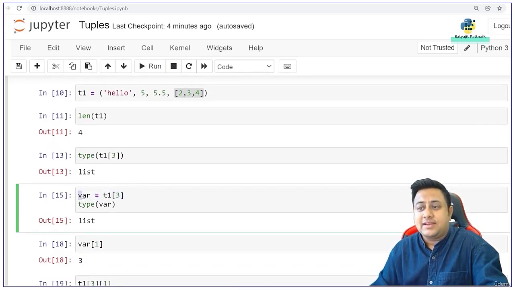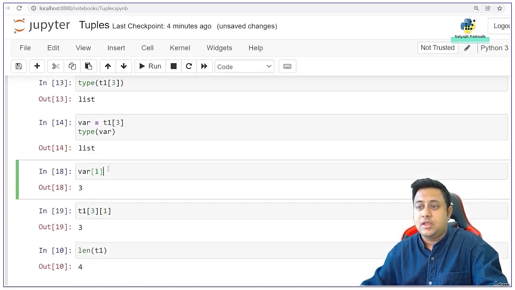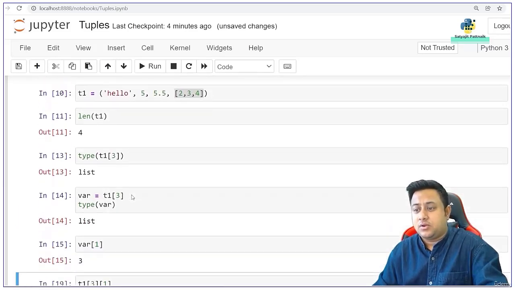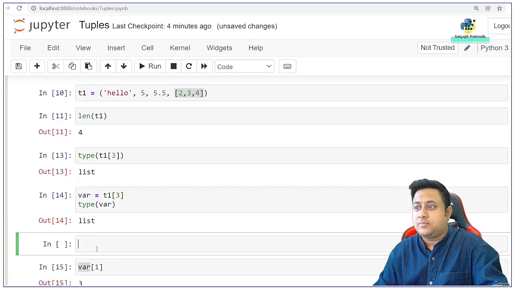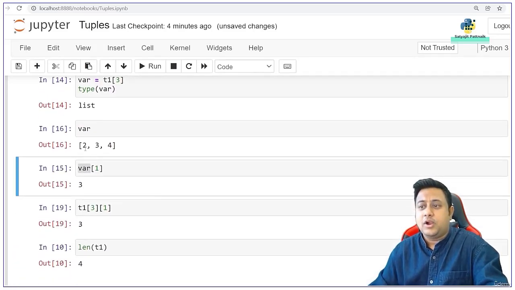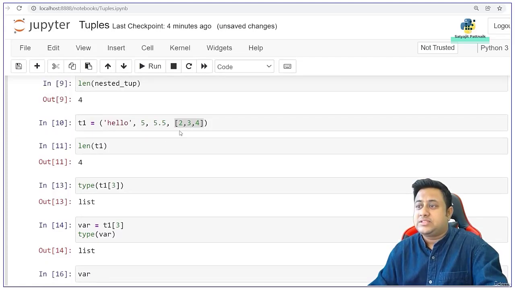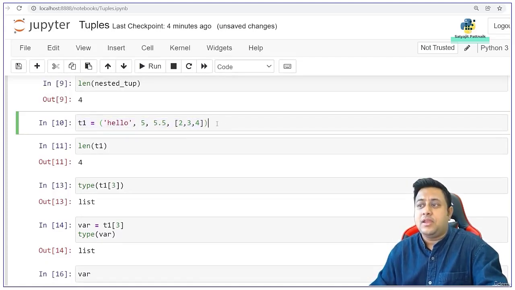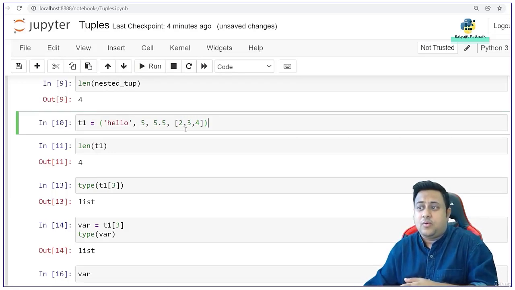Here I have created another variable which is nothing but t1 of 3. And what is it? This is a list. What is the second element? This is var. So what is var? Var is nothing but 2, 3, 4. What will be the second element, which is at the first index? Var of 1 is nothing but 3. Now, similarly, from this tuple, if somebody asks you, can you access 3? If yes, how can we access it?